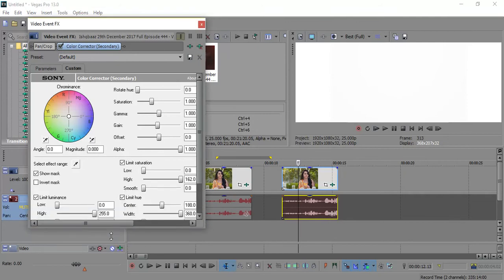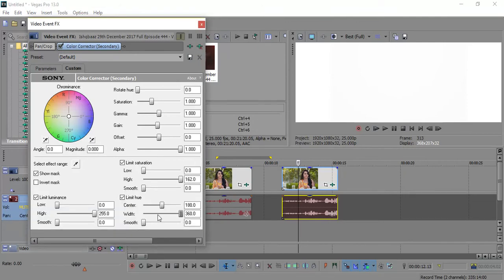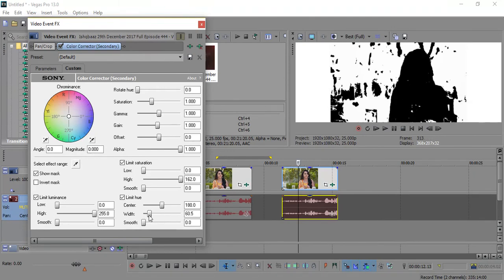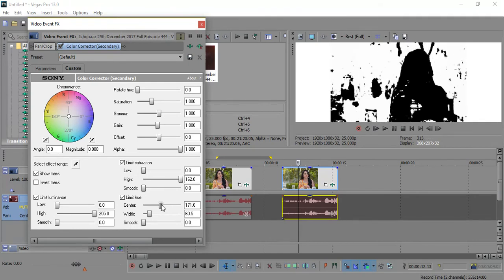So you can go ahead and basically you want to mask everything that isn't the person. I think that's good. So everything that isn't her is masked.